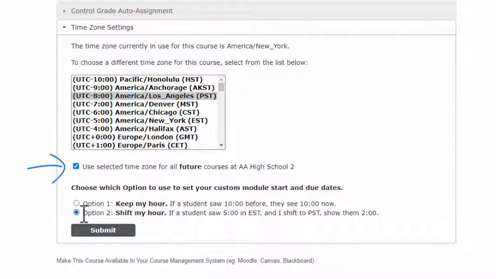By default, time zone settings will be applied to all future courses created for your school. Click the Submit button to save your time zone settings.